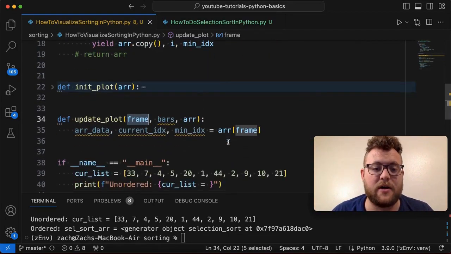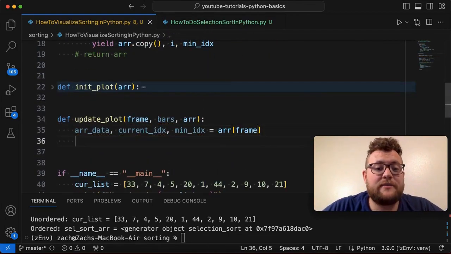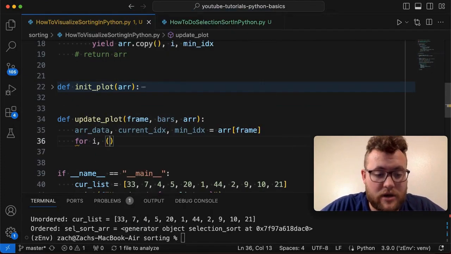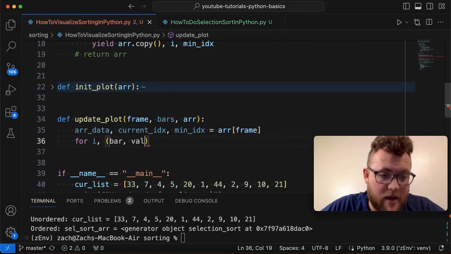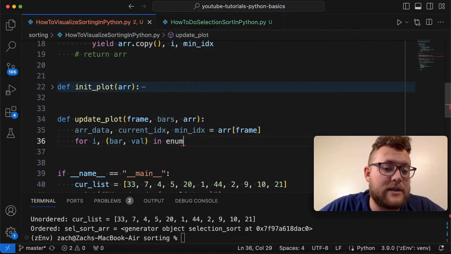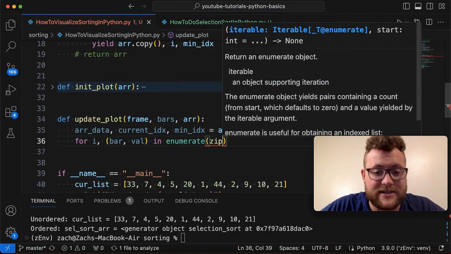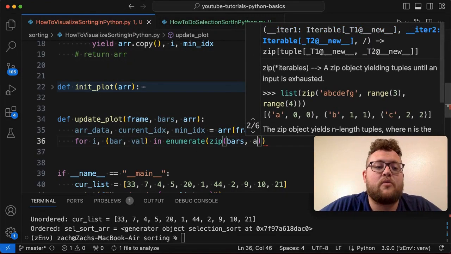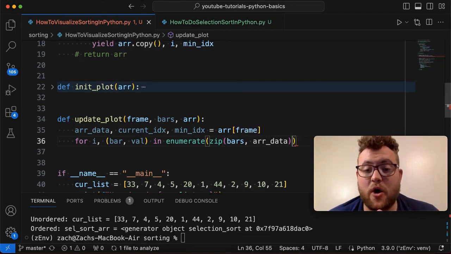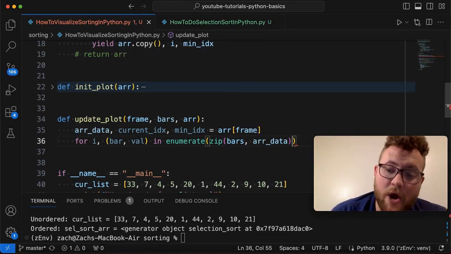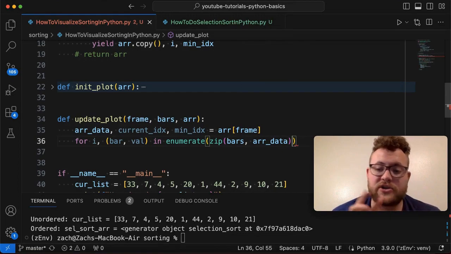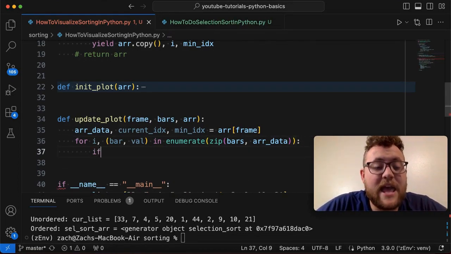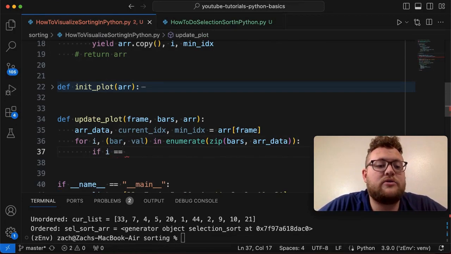So when we get that information, what we can then do is say for i, bar and val in enumerate, and we're going to zip together the bars information and our array data. This is how we can take that array data with our current bars and update everything, so we get the color, the swapping of the bars, and all that stuff. Then we're going to come down here and say if i is equal to current index.